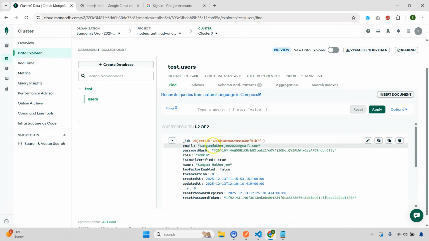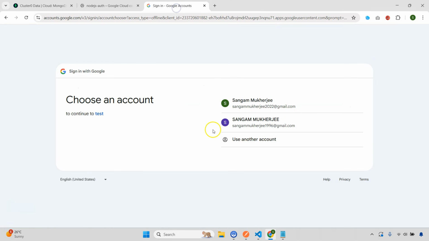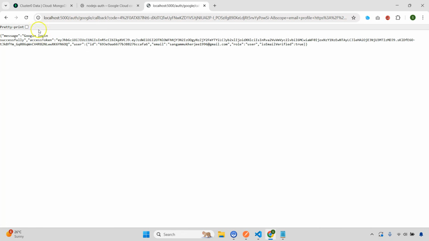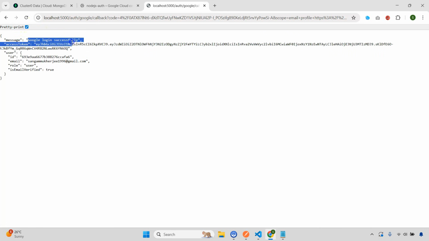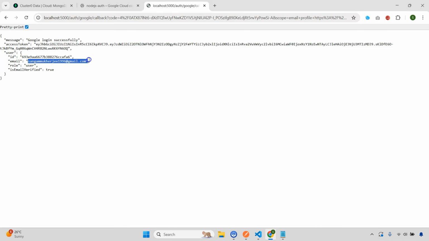So I already have this account, and this is another account that I've created. So now I'm going to select a different account. Okay, so I'm going to select this. So I'll do continue, and this you can see. So Google login is successful. This is the access token, ID, this is email, role, and email verified will be true.